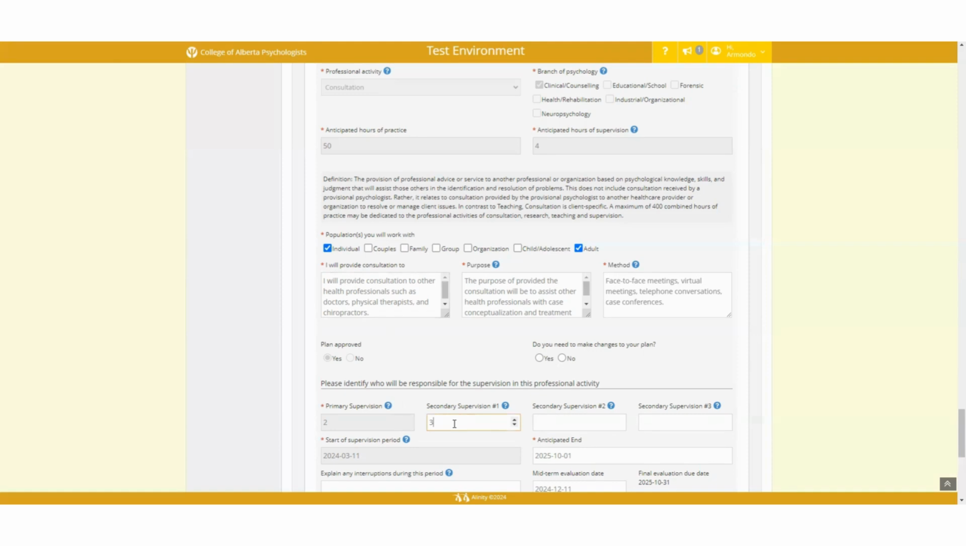Another change you can make without CAP's approval is changing the hours allocations between professional activities. This is all done within the same professional activities section. As we look at a professional activity, you will note that some of these fields are available, while others are grayed out, including the anticipated hours of practice and the anticipated hours of supervision. This is rectified by clicking yes on "do you need to make changes to your plan in any of the professional activities." You may now change the hours allocations as required.